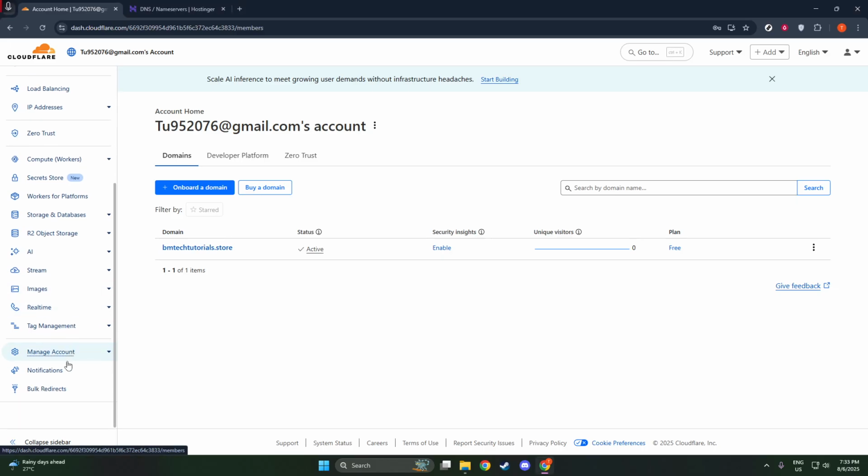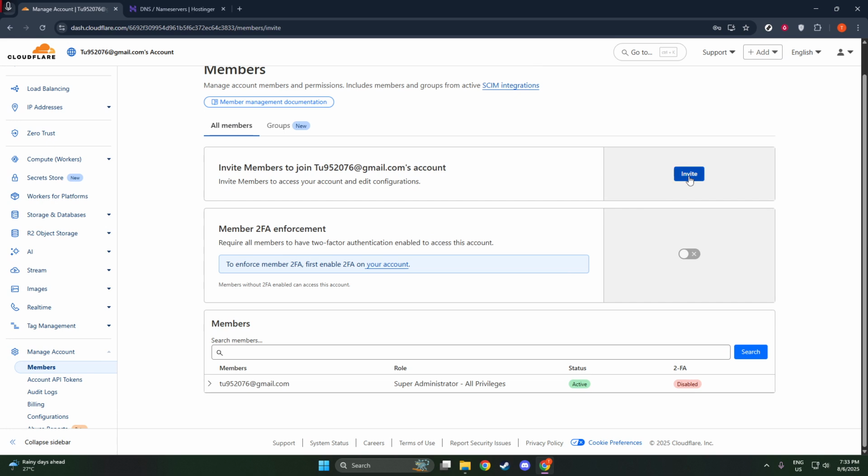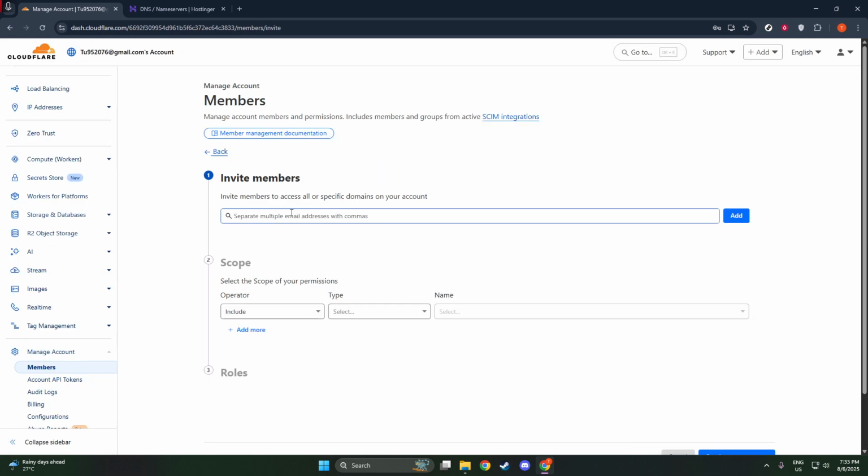You can enter one or more email addresses if you're adding multiple users at the same time. Just remember, email addresses should be comma-separated for this method to work seamlessly. Then, you'll have to decide on the scope of access. This scope determines what level of access your new member will have. You have two main options here: account-wide access or zone-scoped access.